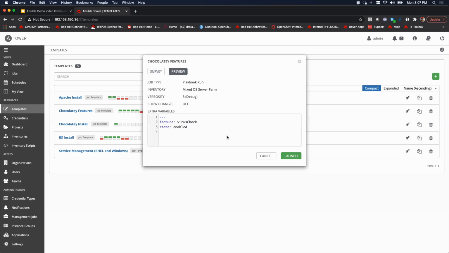And we're going to get the two variables that we just set. Now keep in mind that the survey we just filled out was just a drop-down list, two questions that were answered, right? But the answers to those questions now become values for these variables. Feature and state are our variables, and we now have virus check and enabled as those values, right? When we get to the playbook, you'll see how important that is.